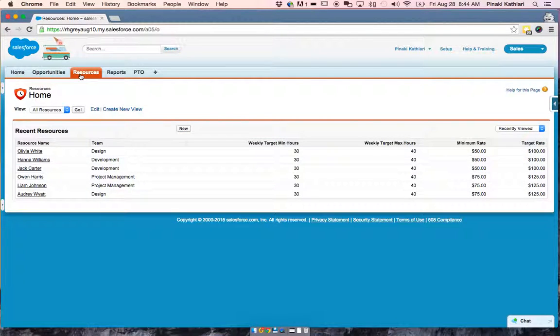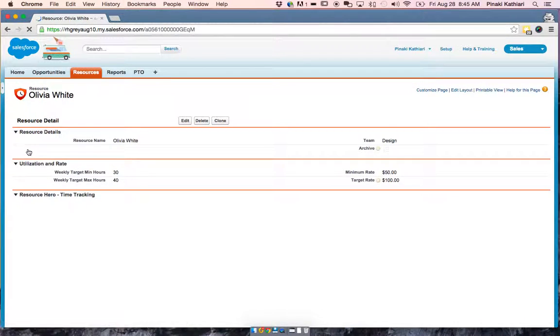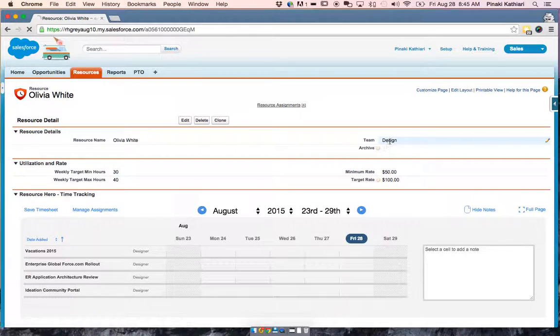The resources tab comes installed with Resource Hero, and let me just click on one resource. We have certain fields in here like name, you could designate a team, you could archive the resource. There are minimum and maximum hours, which control the gray, green, and red coloring for utilization. We could enter information like minimum rate and target rate. These fields can be set using profiles and access controls so that when I, as a manager, log in, I could see this, but when Olivia White, for example, logs in, she might not be able to see or edit certain information.